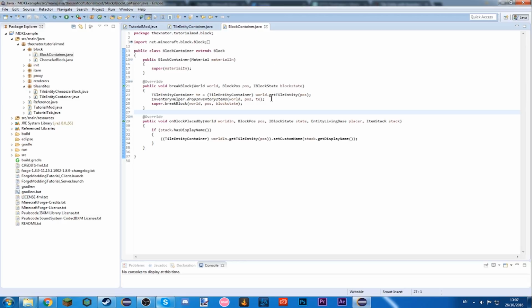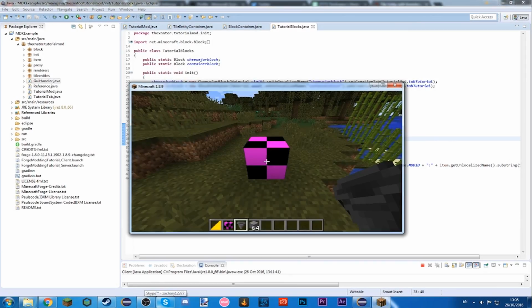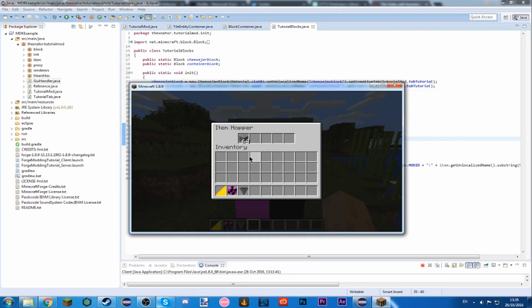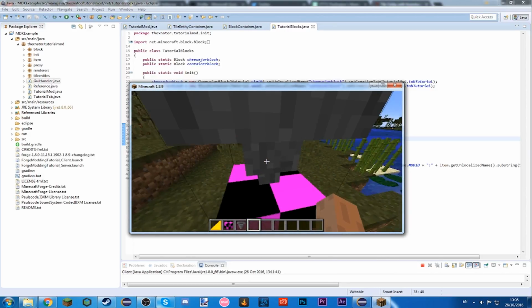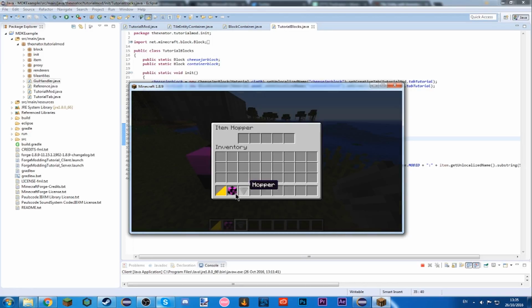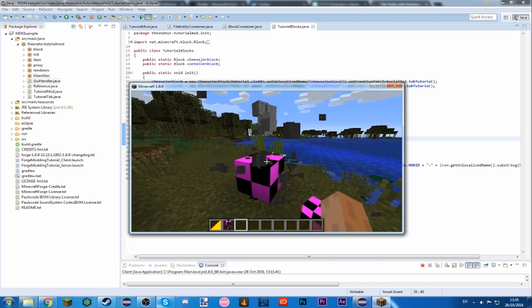It would probably be helpful to set a texture for the block, and also a texture for the GUI, but we should probably check if it actually works first. Okay, so now we can test out our block. We can put a hopper on top of it and see if we can fill it with items. No, you're not going to let me. Okay, maybe that won't work.